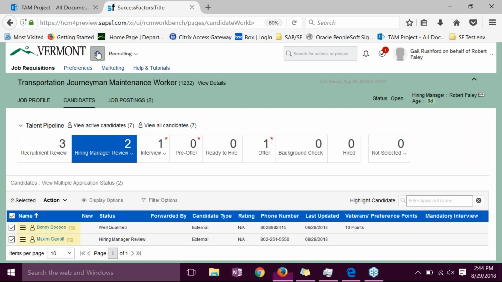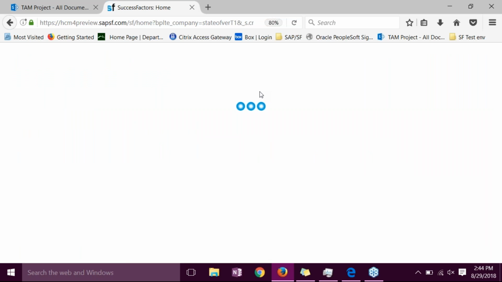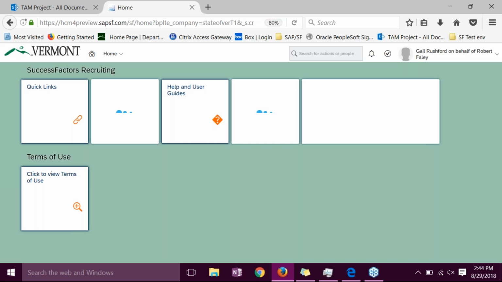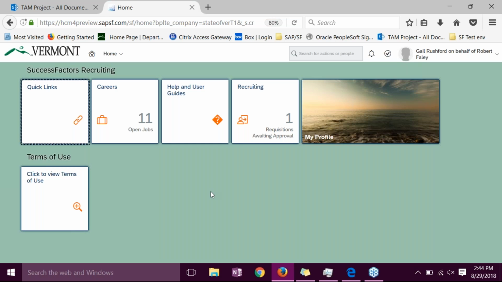I think you'll be interested in this, so let me show you that. I'm going to show you two ways. The first is the internal. The internal and the external views are very different. I don't know why, they just are. I'm still proxied as Robert Faley, so this is the view that he would have as a candidate. He can just click on this careers tile.